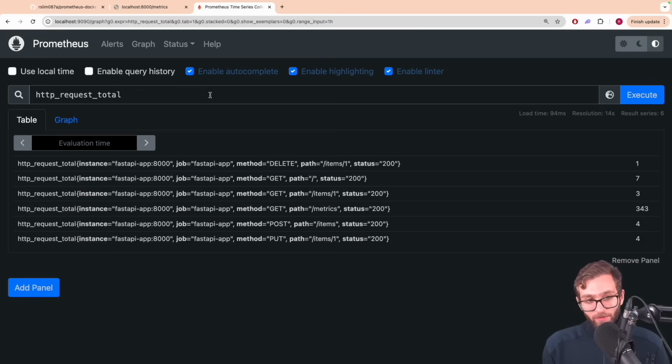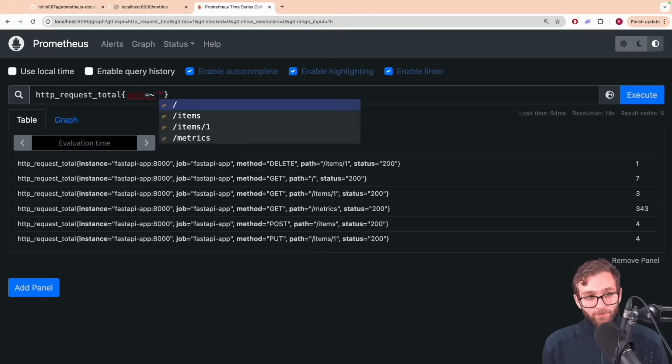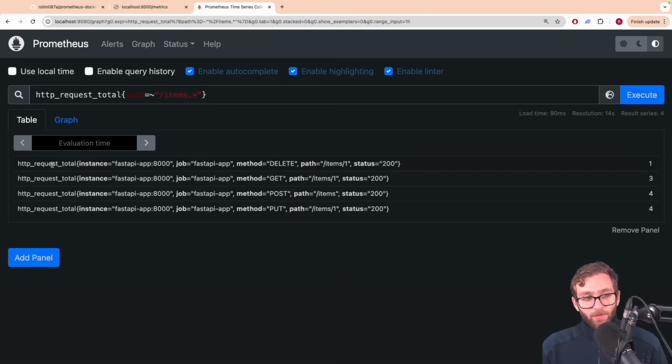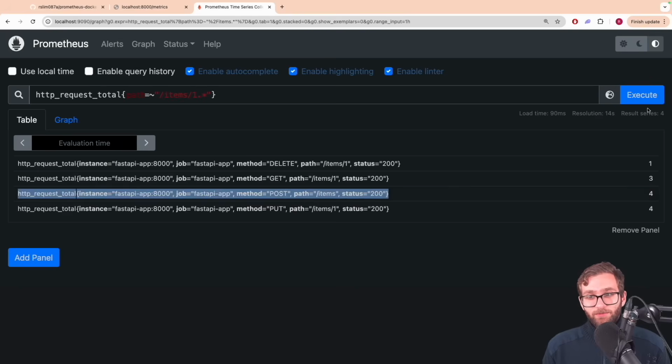What I can do is the following. I'm going to say, grab me all the metrics, and here we have an option to use regex to match all paths that start with /items. Then we'll put a dot followed by an asterisk. All right, if I execute the following query, we get all the measurements whose path starts with /items. Okay, I can go even further and say, get all the ones that start with /items/1, and now I expect this one to get filtered out.